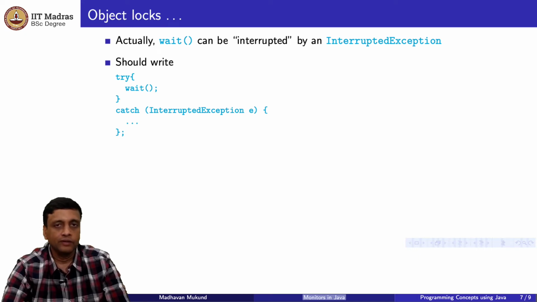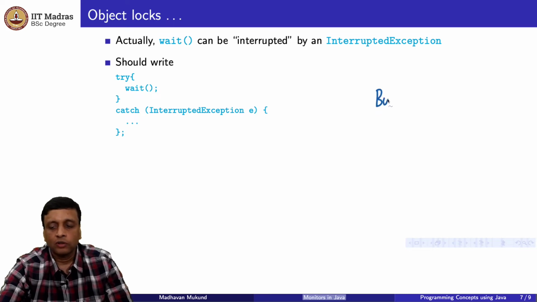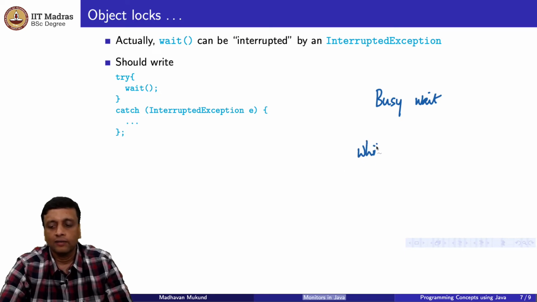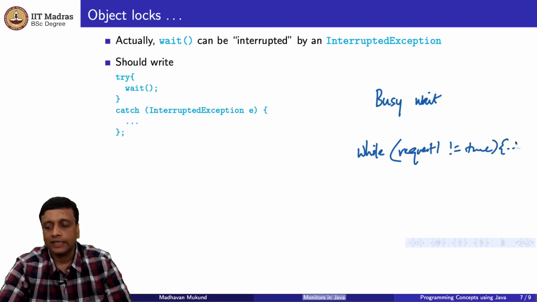If you are active, then you could be checking for the signal, but right now by putting yourself in a wait state, when a Java thread goes into a wait state or into a blocked state, right? Remember we talked earlier about something called a busy wait. When we did our initial mutual exclusion, we said while request 1 not equal to true, do something. So this was actively checking in some sense whether this value is true or false.